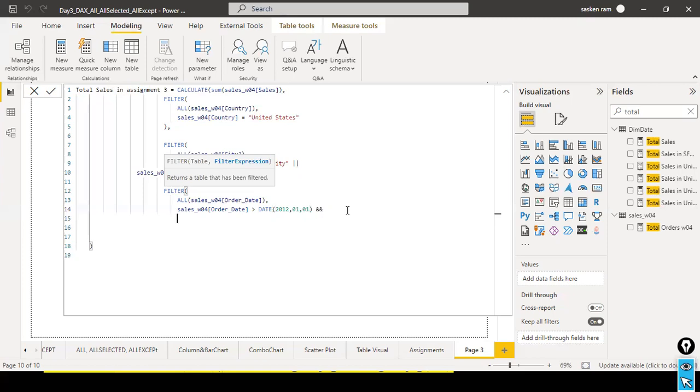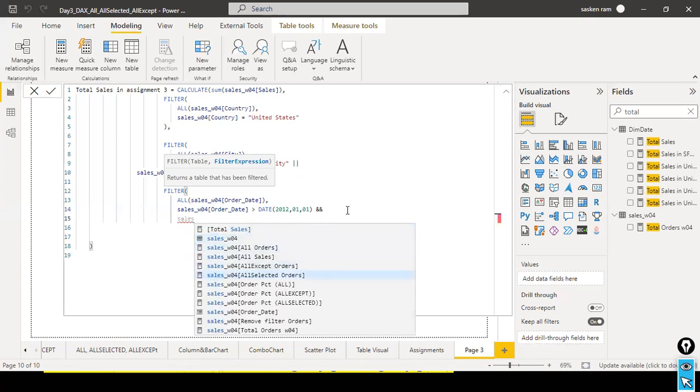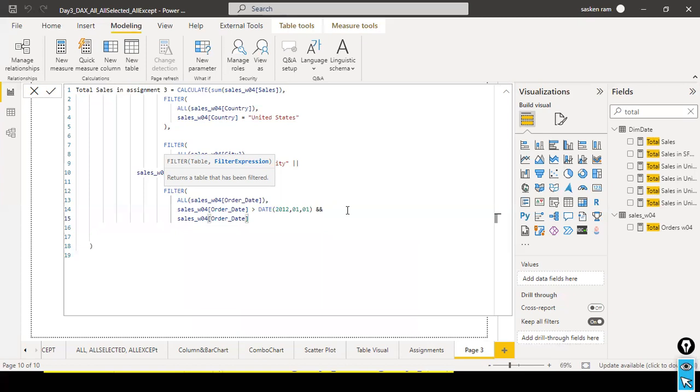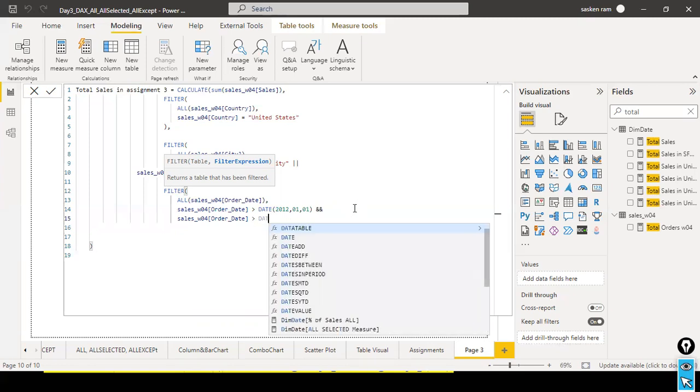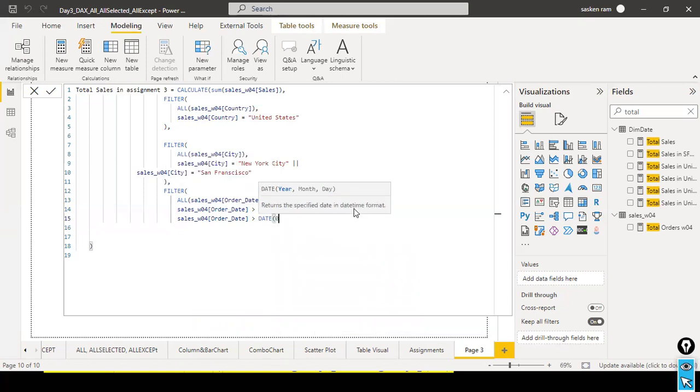So what I do is Alt and Enter, and sales W04, the same order date. I'm going to select it here. You need to close. Here you don't have to close it. And here, greater than, can I use greater than here? Greater than date, year 2012, comma 12 month, and then date. Year, month, date format you need to give here. In this case, I've given it correctly. The next one is, since date is a function, you need to specify open parenthesis and close parenthesis here.